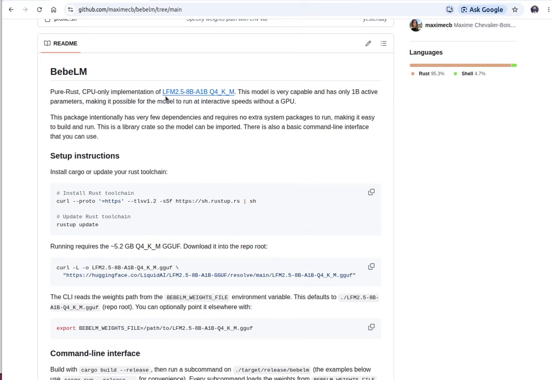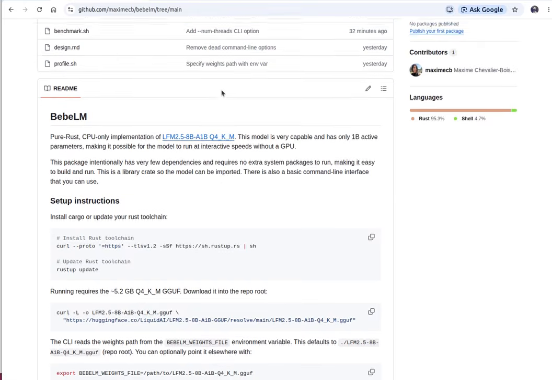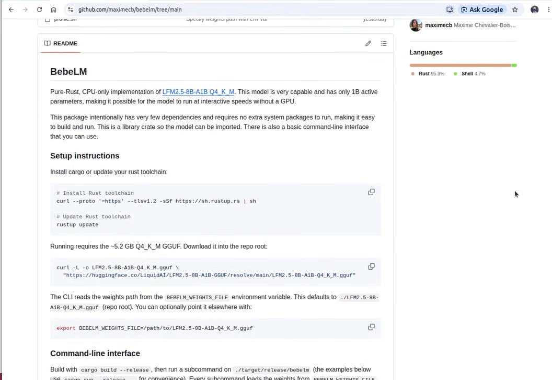I picked the recent LFM 2.5 8 billion, 1B active model, specifically the 4-bit Q4KM quantization. The idea here is that local models are getting more and more powerful. They're actually getting quite capable. I think it's pretty impressive what you can do nowadays with just an 8 billion parameter model. But GPUs are really fucking expensive. So I think there's still very much a use for models that can run CPU only.